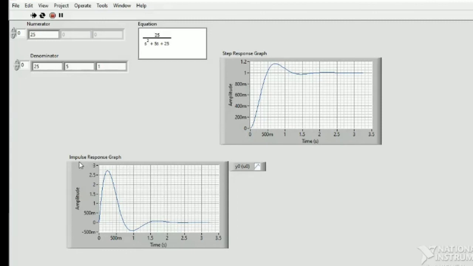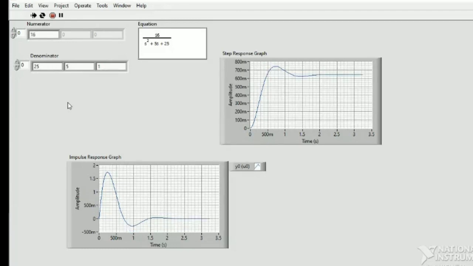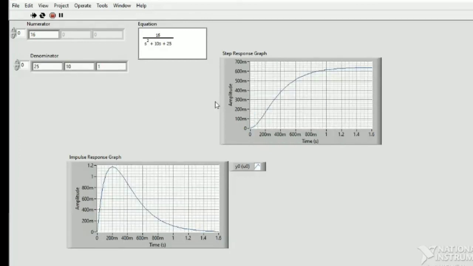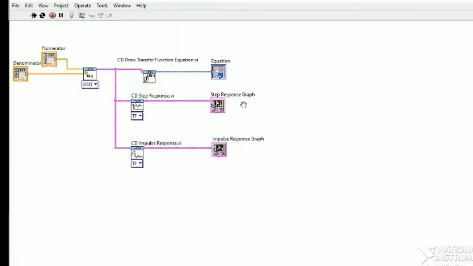The graph shows the step response plot, and similarly for the same equation we have the impulse response. If we change the values randomly, see, I'm changing the values, correspondingly the graph is also changing. So in this way we can plot the step response and impulse response of any control system. Thank you.